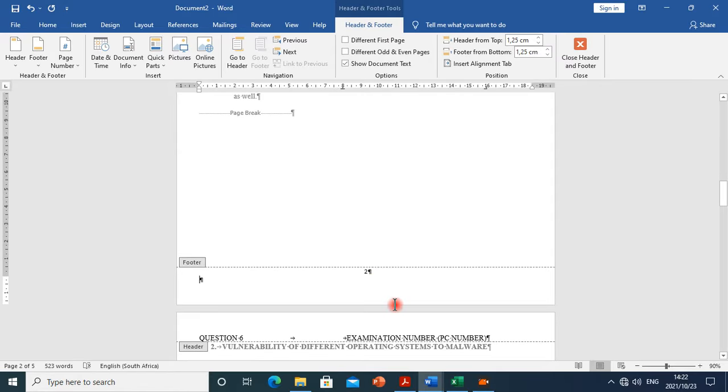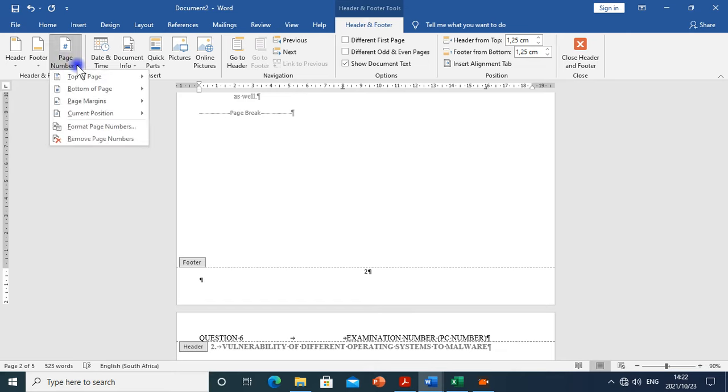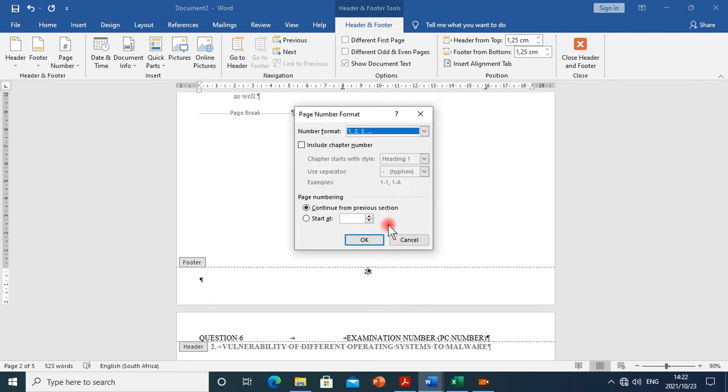So you can come and click here where you have your footer next to your number there, then you go to page numbers over there, and then you click, then you select format page numbers. When you select format page numbers, you can say start at 3, because we want the first page to be page 3.